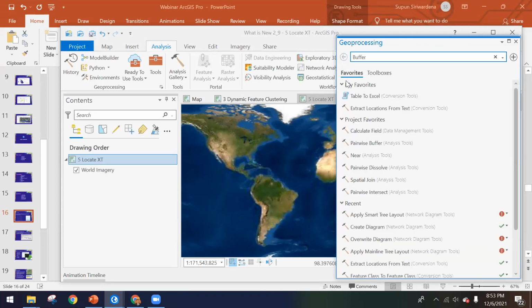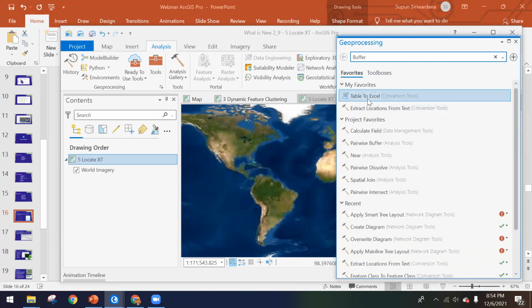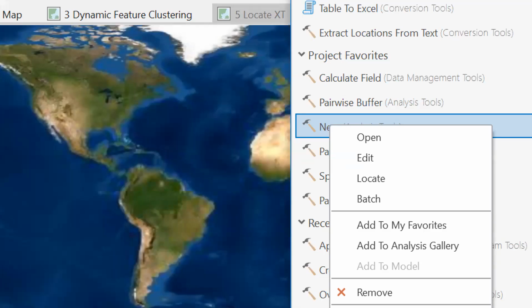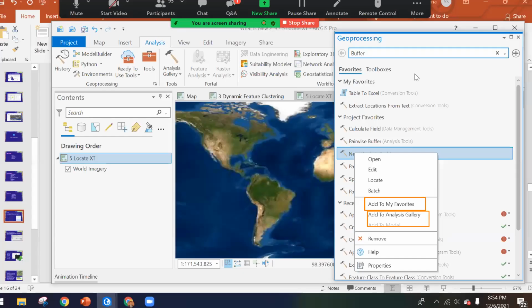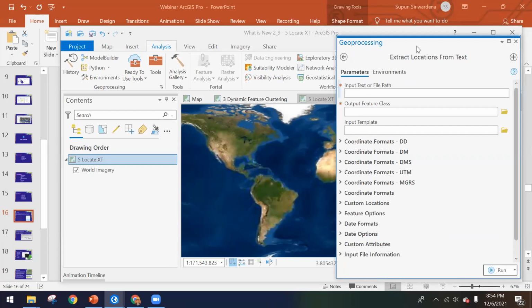Okay. So I would like to go and find a tool here. It's called Extract Location from Text. This tool is organized here because any tool we can add into favorites or the gallery. If you are frequently using a tool, you don't need to search again and again. You can save your time and run the tool from your favorites section. So I'm going to run this tool now. It's kind of a different tool.